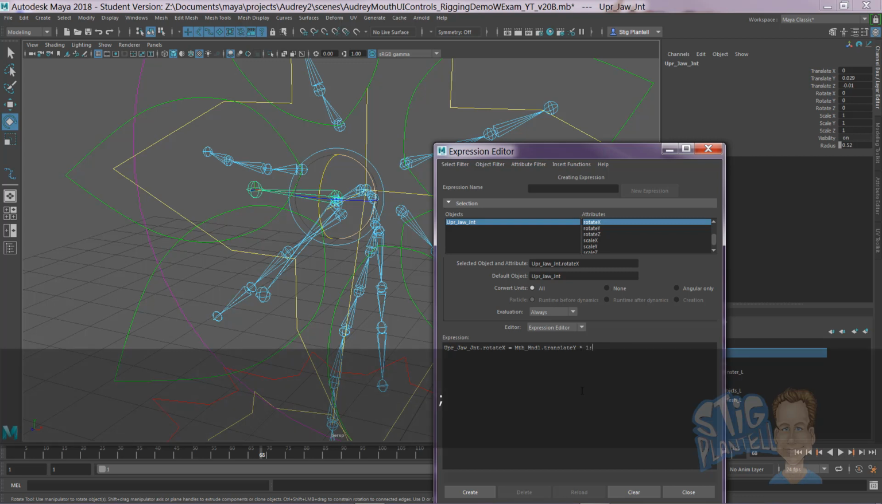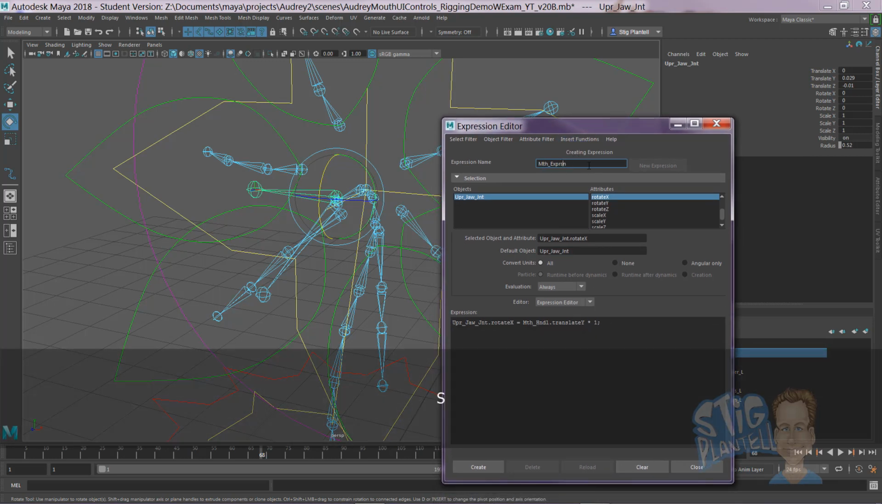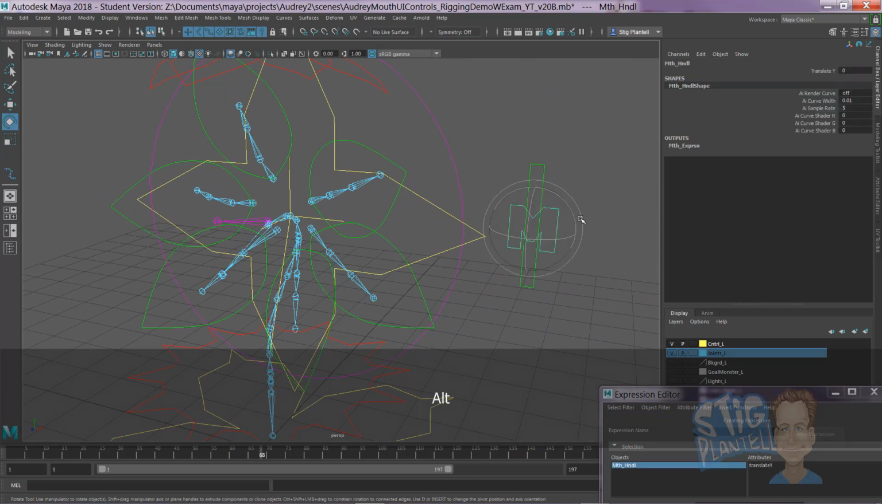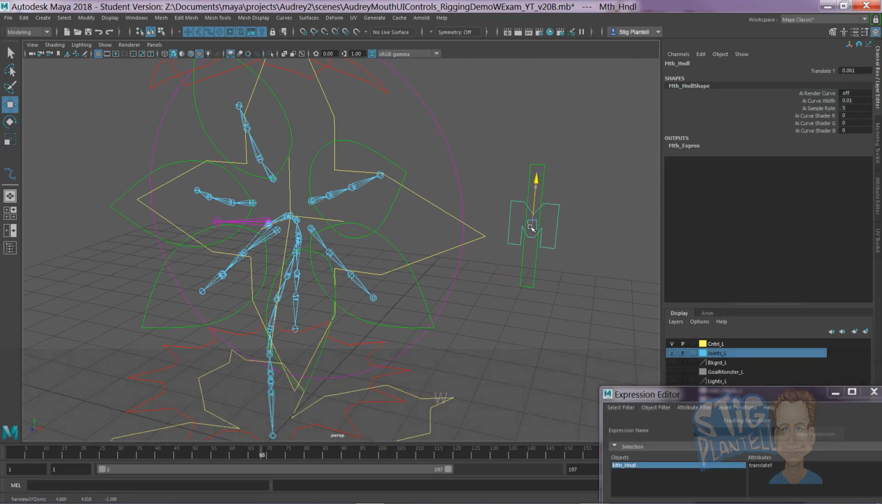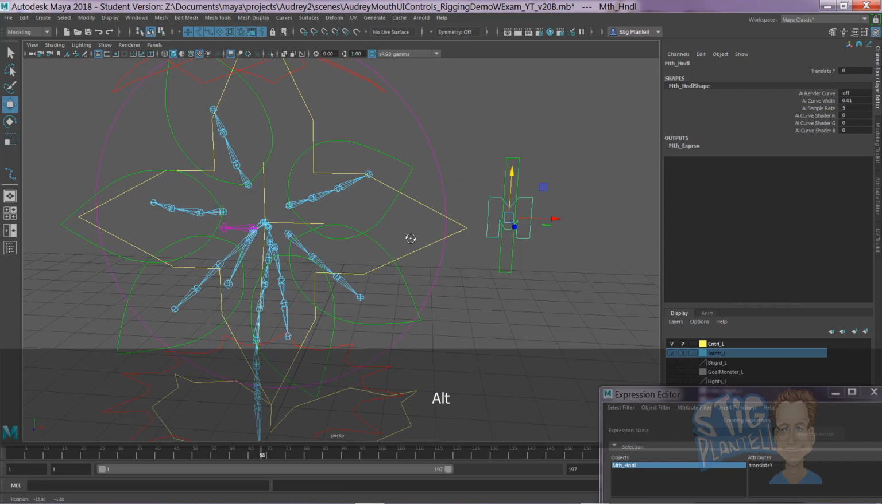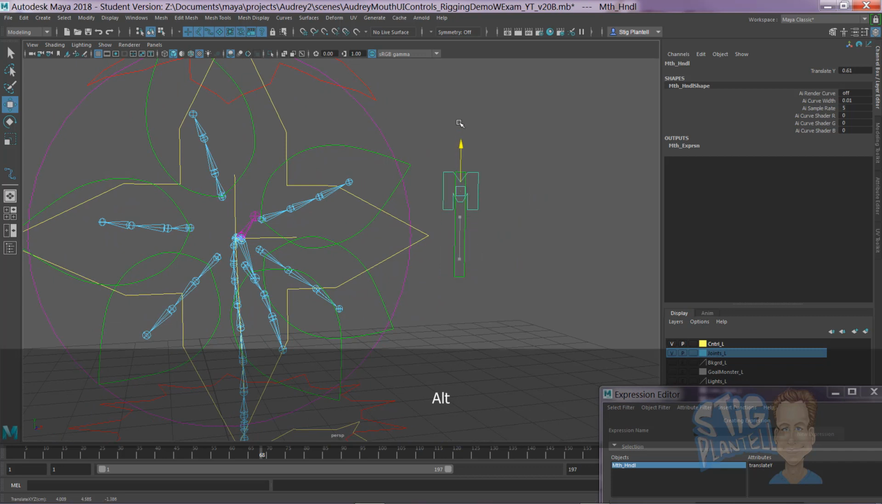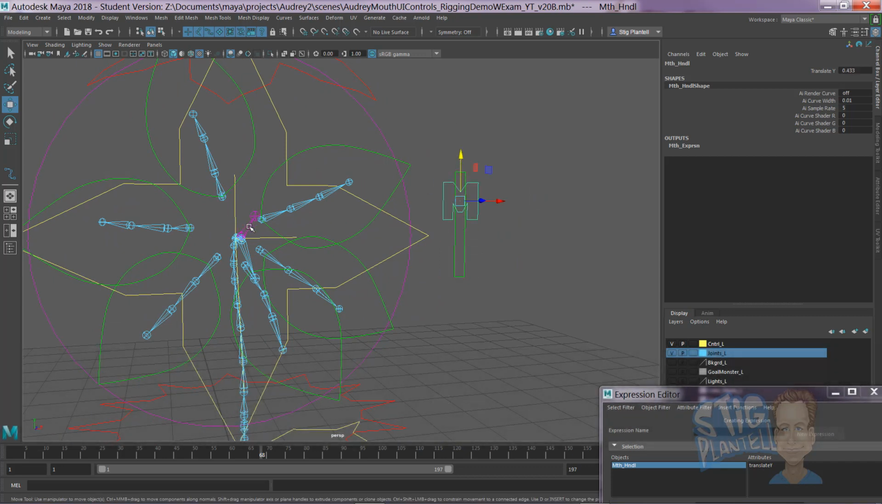Terminate with a semicolon. Give it a name. Mouth expression. Oh, you have to spell it right though, with an M. Mouth expression. We'll put an S in there. Create. See what happens. Now, down, up. It's moving just slightly because the values are so small. This is a good start. It is indeed moving on the x-axis, and you can tell.